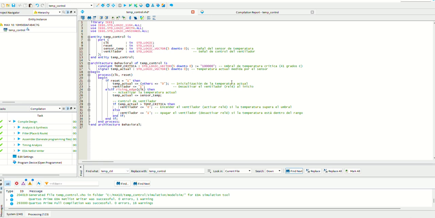Hi everyone, welcome to practice report number 15, control environment with the temperature sensor and actuator fan.